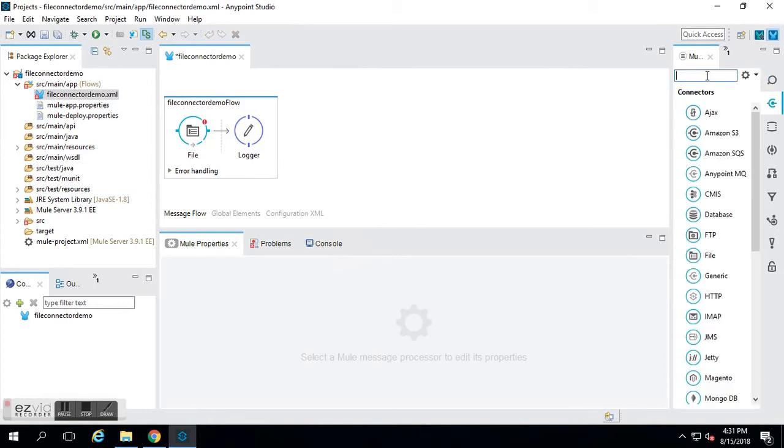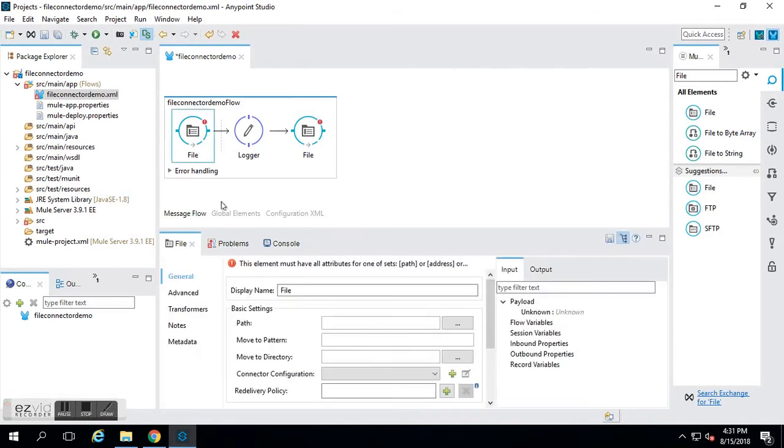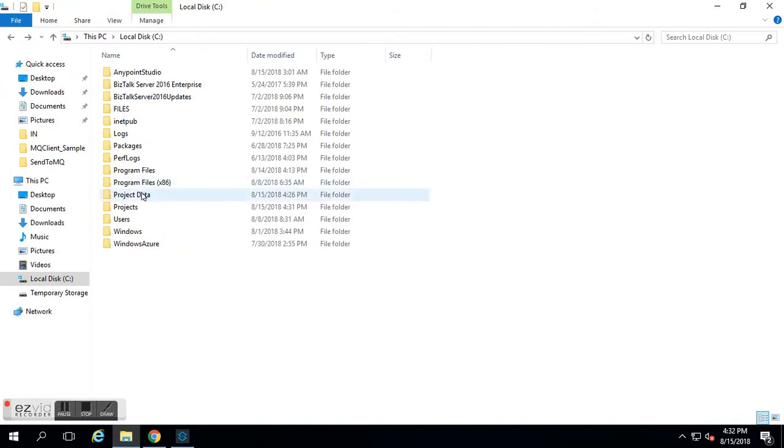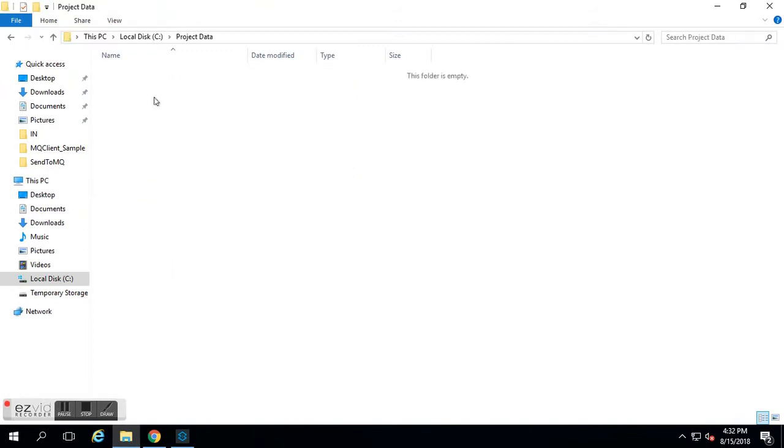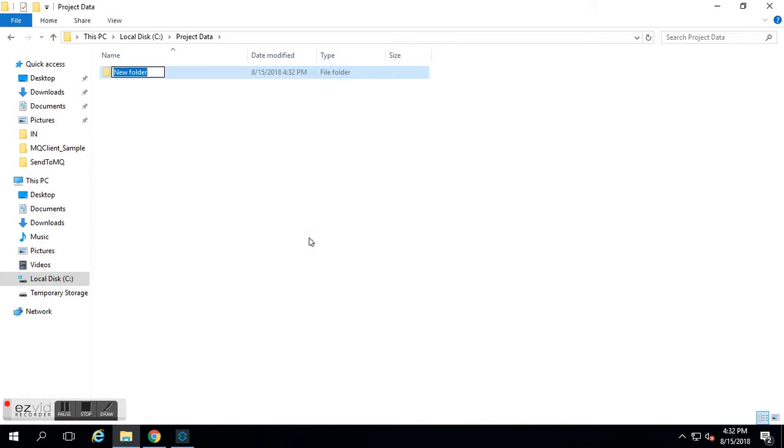and then again we're going to use the file connector again because we are going to transfer a file from one folder to another. So let's quickly configure the first file location, that would be called file inbound, because we'll be getting a message here. And let's create some folders.